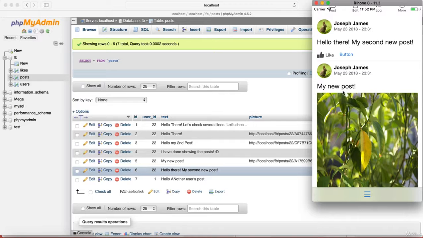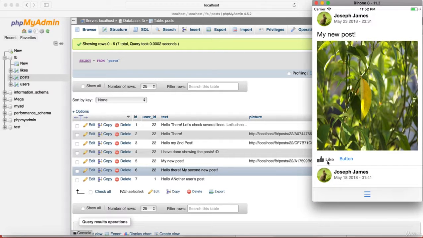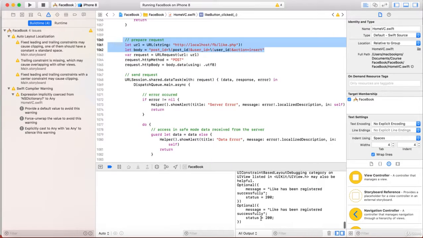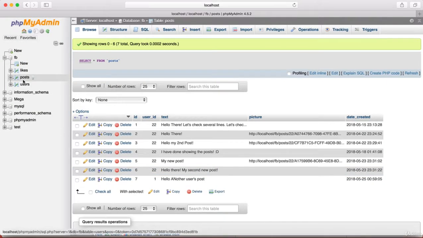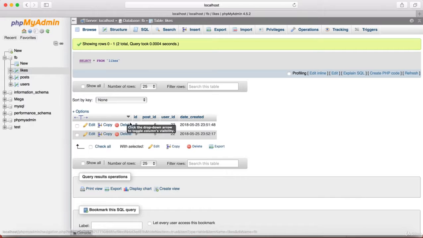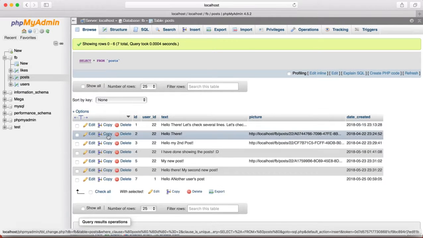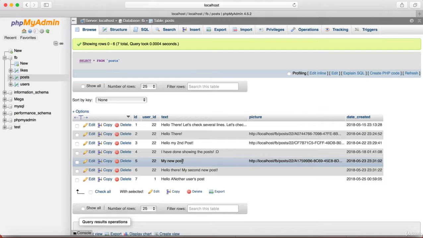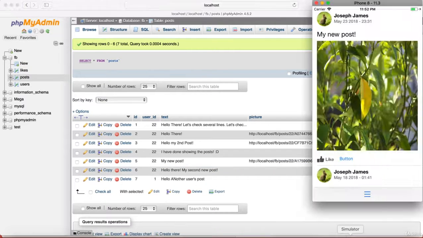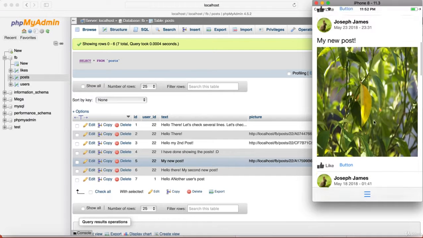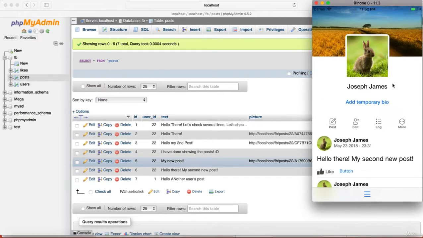So this is for the no picture cell, and let's check the picture cell. And let's see, like has been registered successfully. Very good. And let's refresh our likes. So here, post ID, which is 5, by the user 22. Let's check the 5. It's my new post. Yes, that is the correct one, and this is the picture, and this is the URL for the picture.